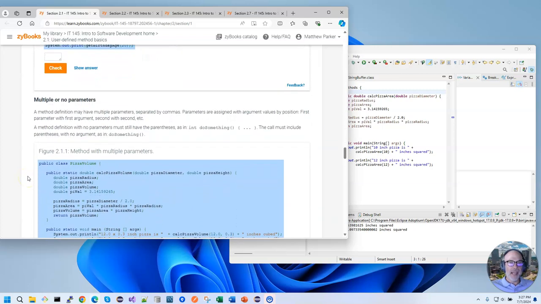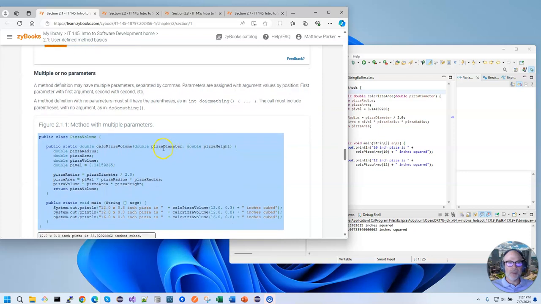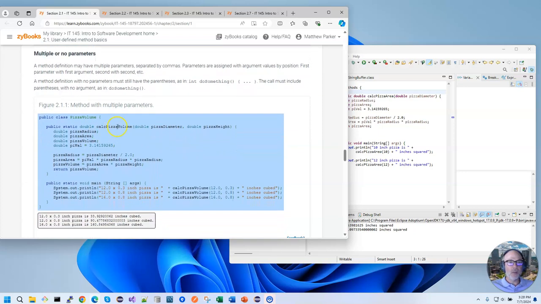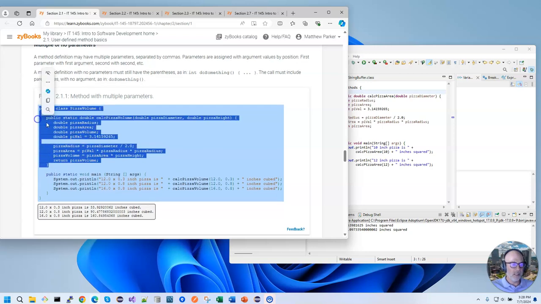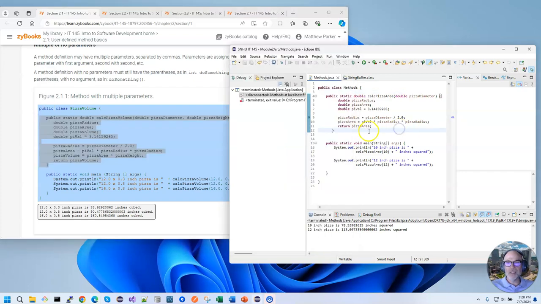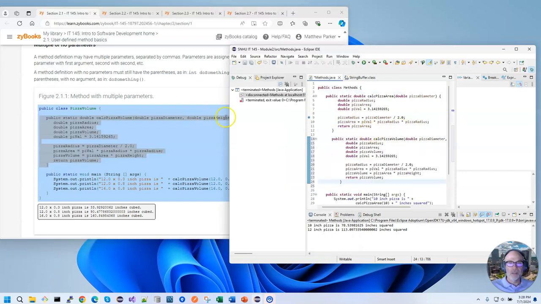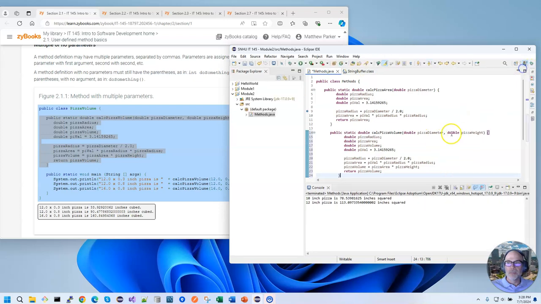So methods can have multiple parameters. You can see here, they're going to calculate the pizza volume. So let's just copy this right here. Now we've got a method to calculate pizza volume. And not only do we have the diameter, but we also have the height.